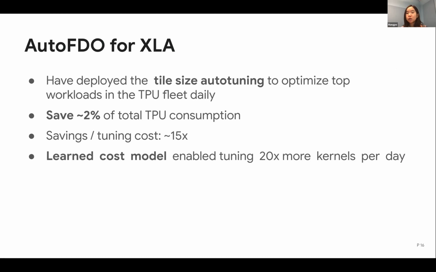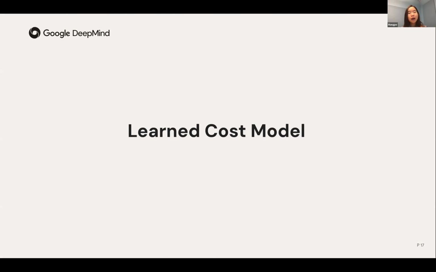And one thing I would like to point out is that in this auto tuner, we actually use a learned cost model that helps us reduce the tuning time and allows us to tune 20 times more kernels per day in order to cover most of the workloads in the fleet. And this is a segue to the next section, where I would like to talk more about what exactly the learned cost model is and how we can use it to improve the search time.